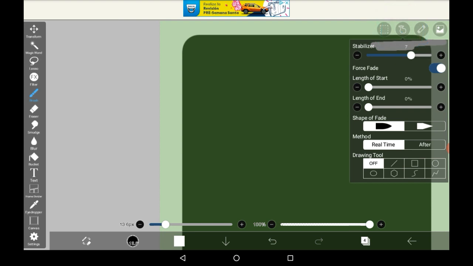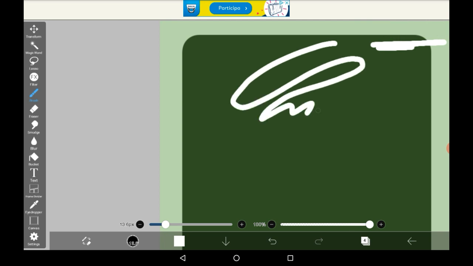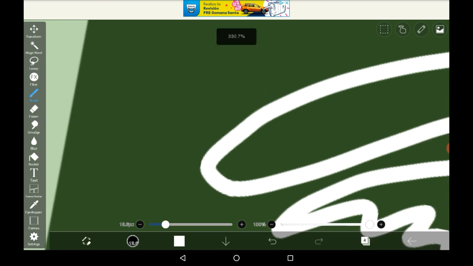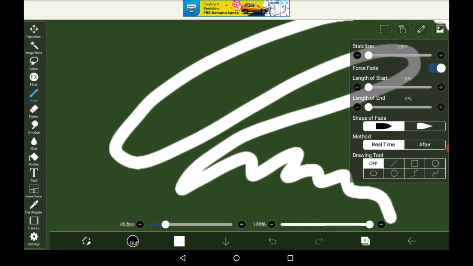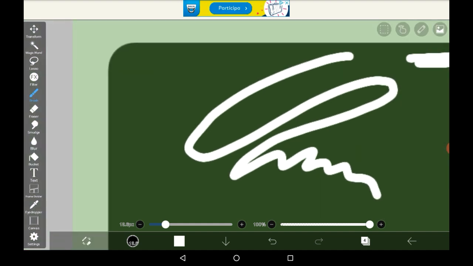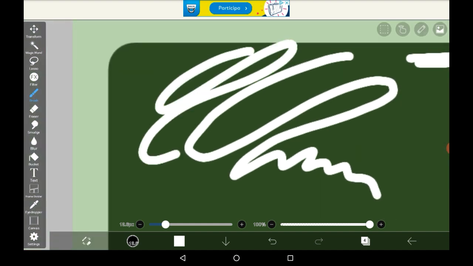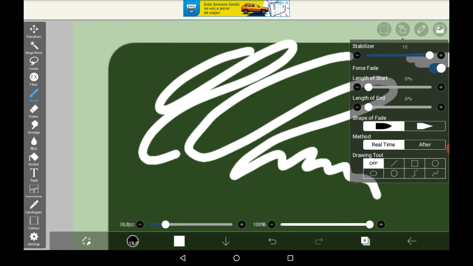There is the stabilizer, which I have done a video on before, that helps you draw much better and make the lines clearer. When it's off, you'll notice the lines can be kind of wobbly. Like here, it falters a bit. And if you turn it up, then it just makes the lines a whole bunch clearer and there's less faltering.